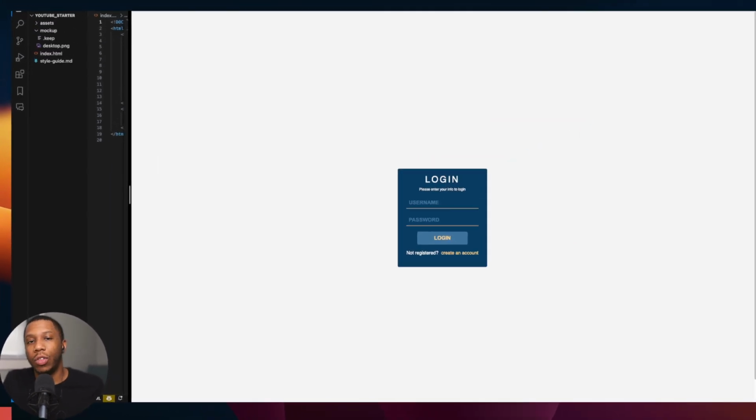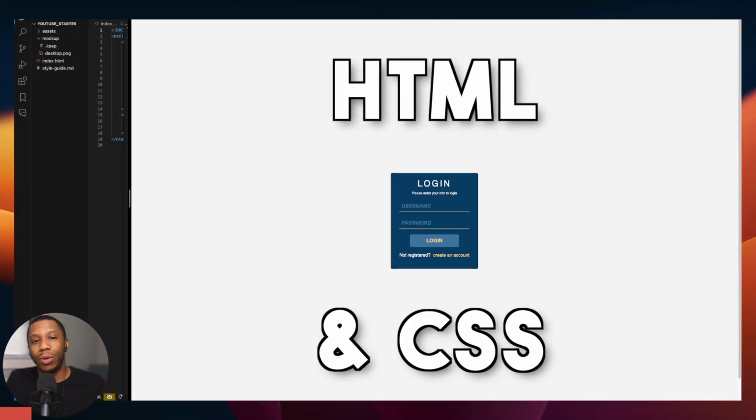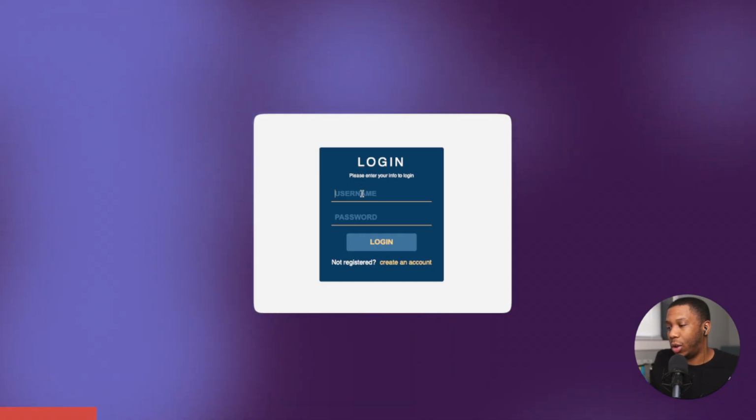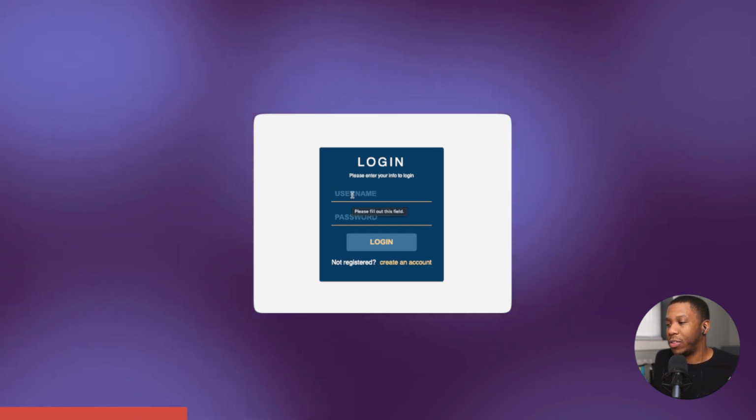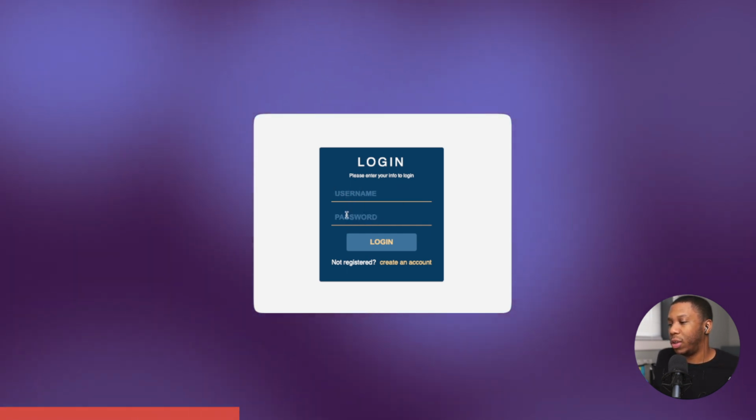And here we are with another video that's going to use HTML and CSS to build another project for us, which is going to be a login dialog, which is going to be pretty straightforward. Nothing crazy here. All we have is two different inputs, our username and password.